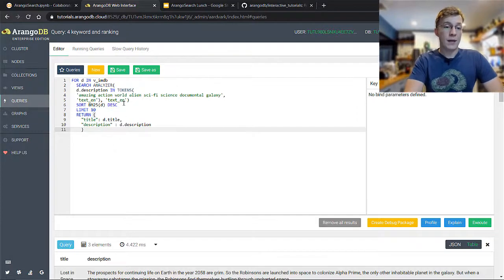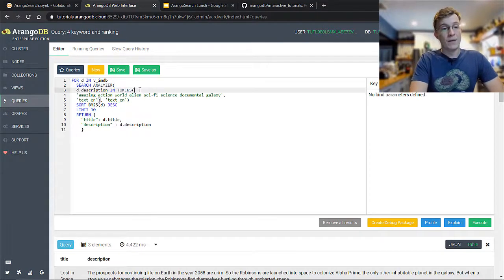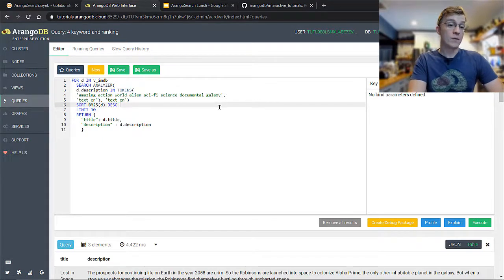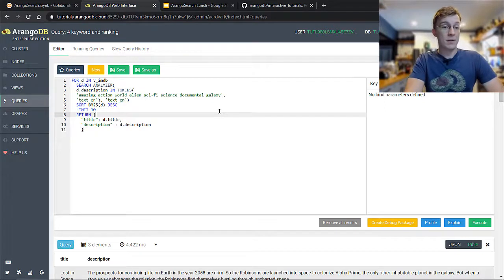Here we'll take a look at an example of a ranking search. In this one we have a bunch of keywords that we want to use: amazing, action, world, alien, sci-fi, science, documentary, galaxy. And once we get those, we are going to sort the most relevant ones using the BM25. We'll limit that to the 10 results that match our criteria, and then return them.